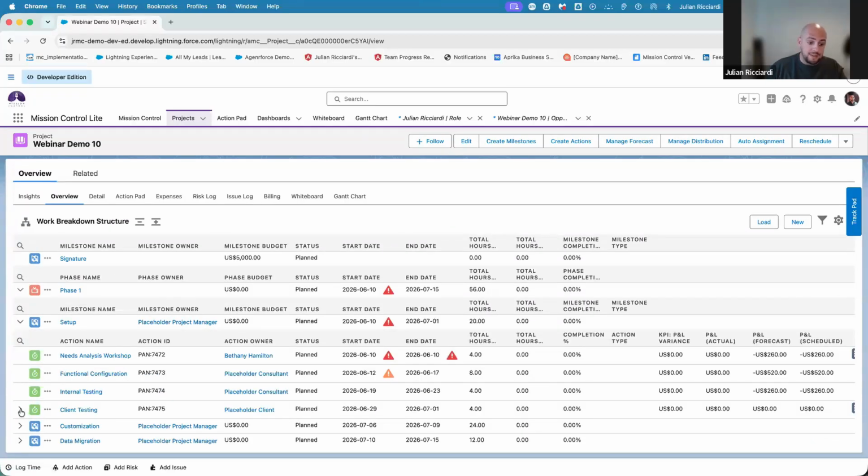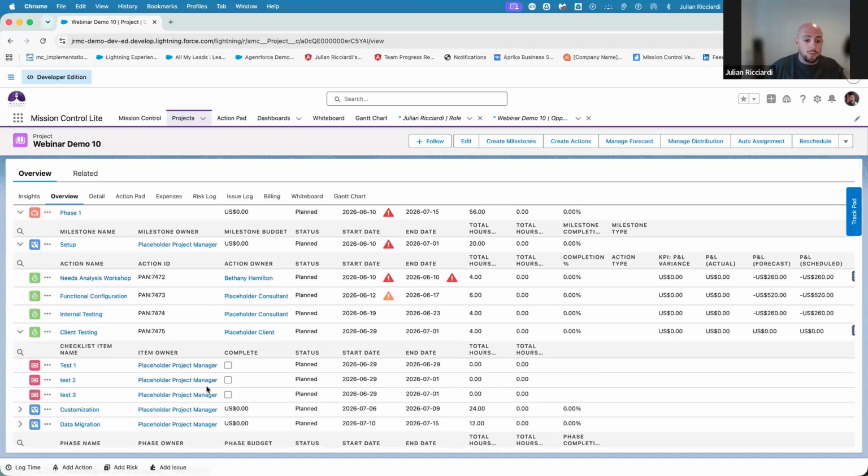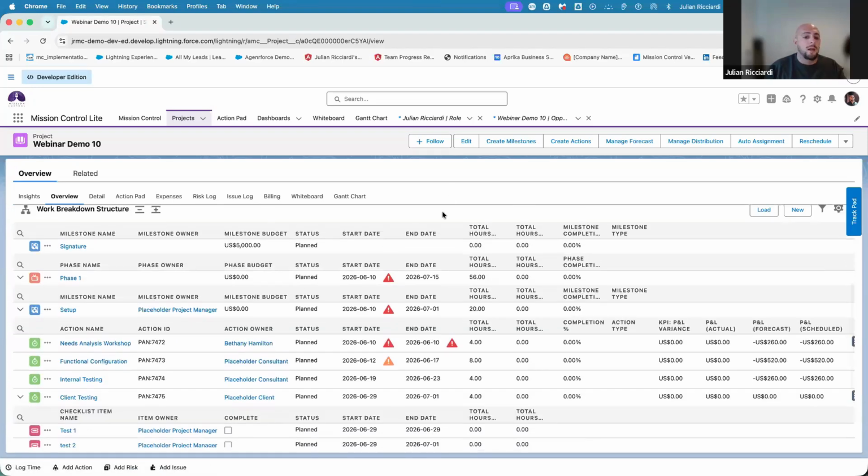And under an action, you could even have checklist items. You don't need to use every one of these layers, but they are there for you to use if you'd like to use them. All these columns are configurable. You see start date. What came in through the template are start dates and end dates with an estimated amount of hours. You don't need to be that granular, but just showing you kind of what the system can do.